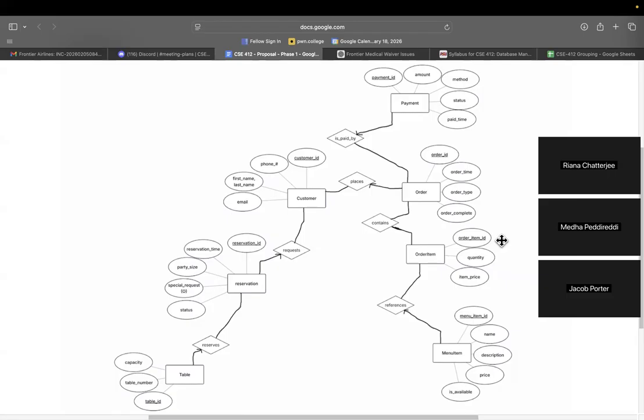Then I think it makes more sense to go over to customer too. Customer has a primary key of customer ID. A customer can place multiple orders. If we go over to orders, the primary key is order ID. Then orders can have one order item, which has a primary key of order ID. And then the order item can reference many menu items, which has the primary key of menu item ID.